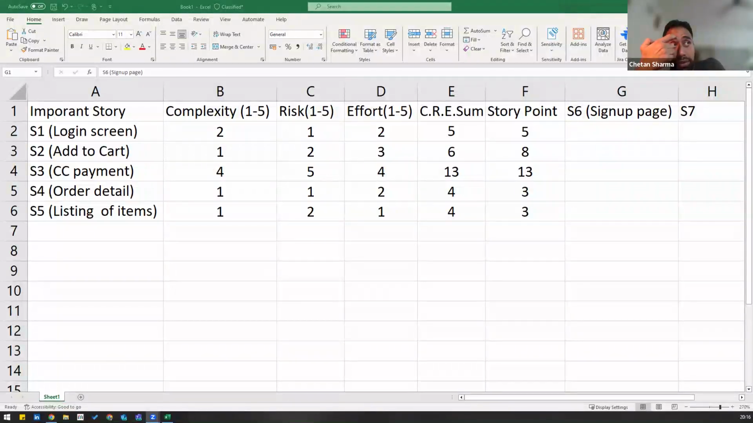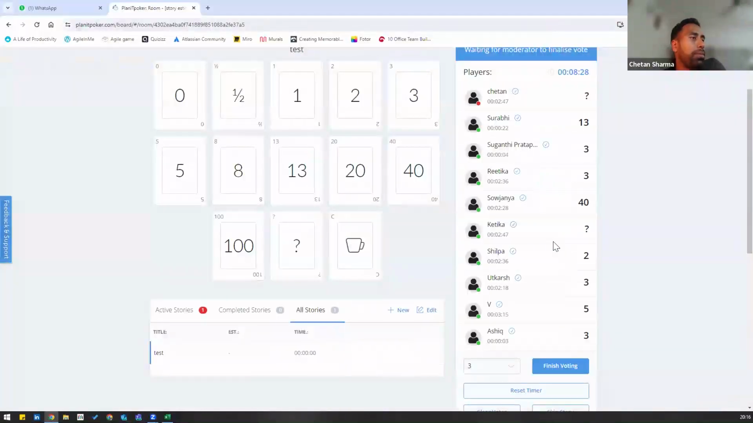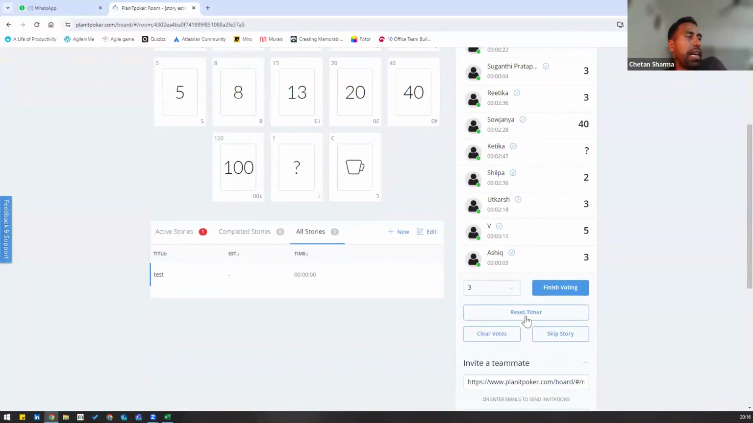Now, if you have to estimate the sign up page, you can easily compare with the 5 benchmark stories. So what you have to do is compare this S6 with S1, S2, S3, S4, S5, and then accordingly give a number. So now we will not discuss anything. What we will do is go back to the planning poker. I will reset the timer. Clear the vote.